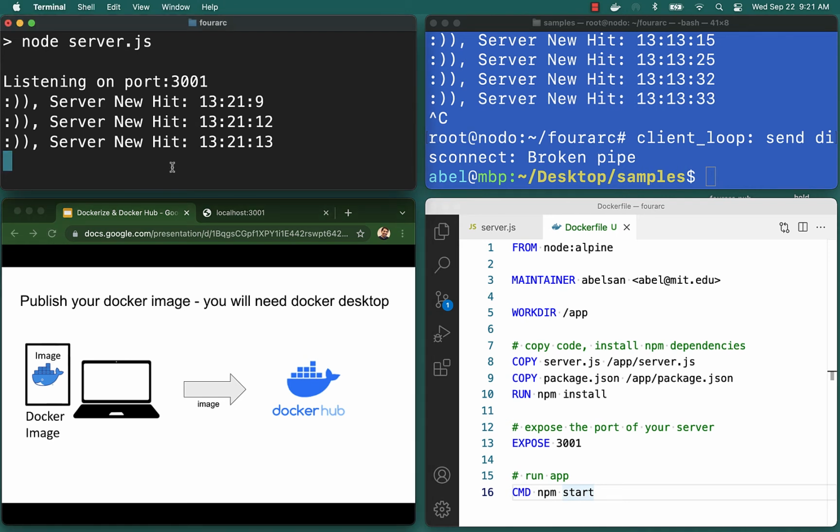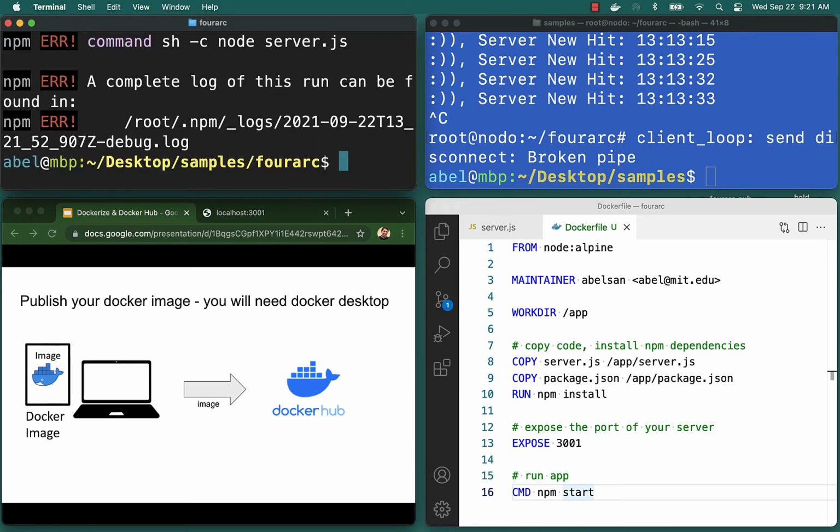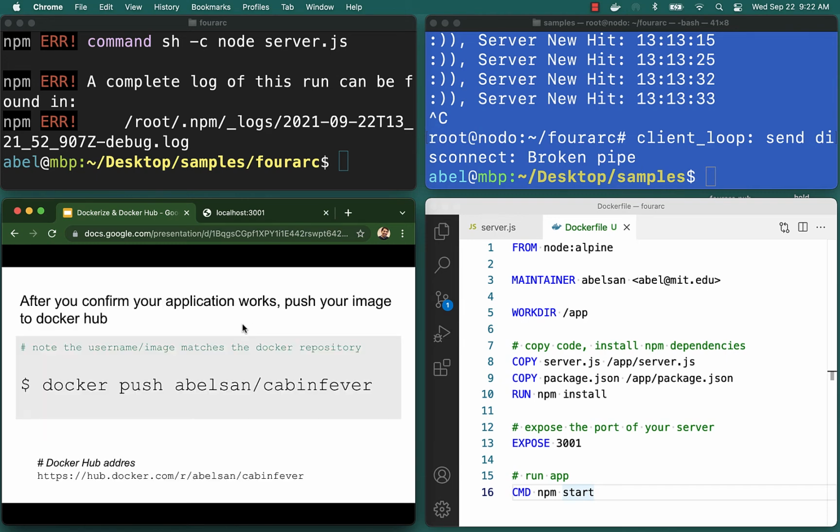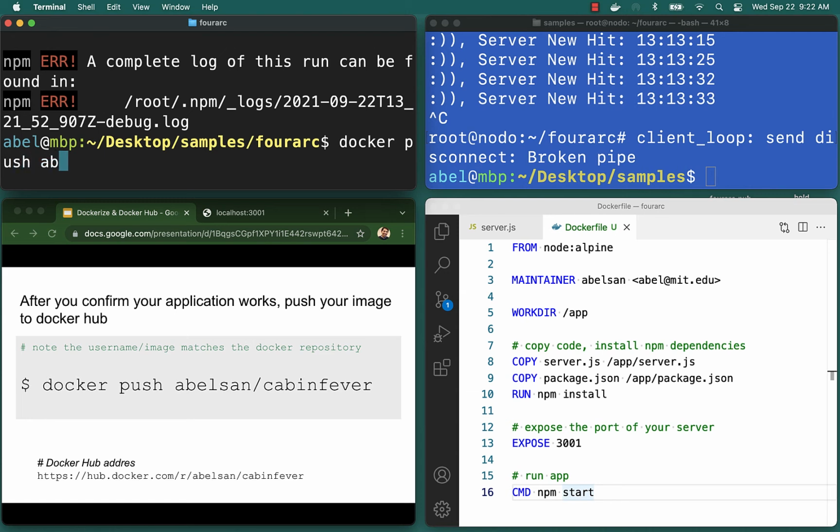I'm going to go ahead here and close that Docker container that is running. And we're going to go ahead and run our publish. And you can see here that it's docker push ablesun, and the name of my image is cabin-fever. And so I'm going to go ahead and push that.